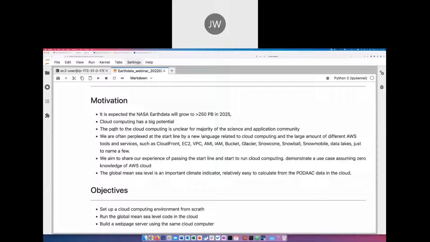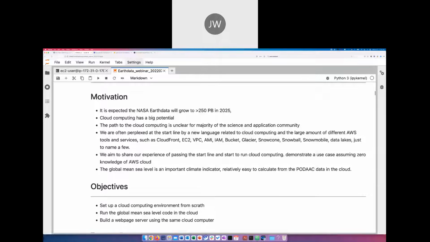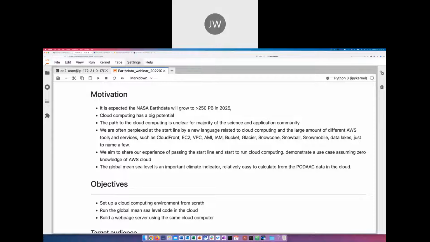We have forerunners, real experts of cloud computing, but the majority is still not very clear on where to go, where to start. We are often perplexed at the start line by new language related to cloud computing and a large number of different AWS tools and services. If you go to the AWS website, you will be overwhelmed by the information, such as CloudFront. What is CloudFront? What is EC2? What is VPC? Bucket, Glacier, Snowcone, Snowball, Snowmobile, data lakes.